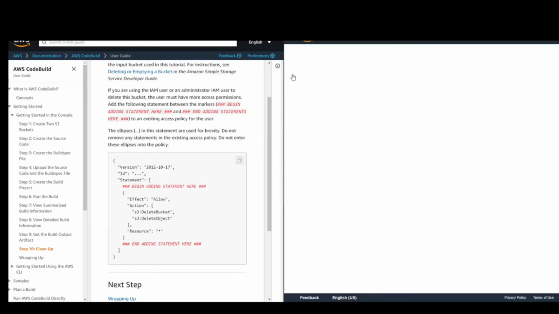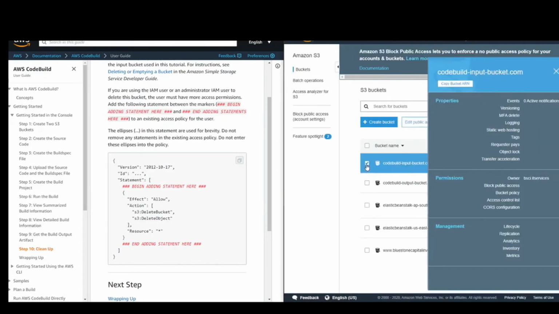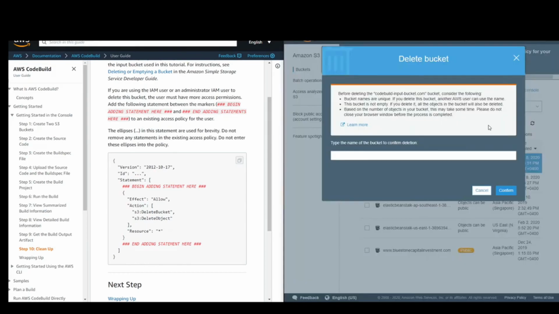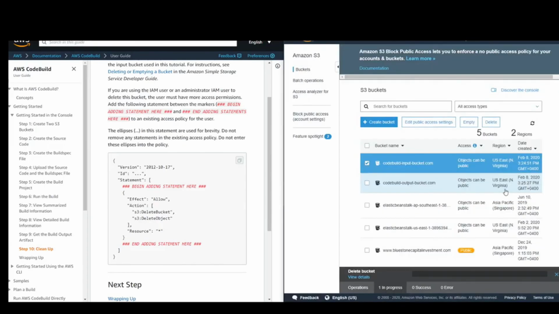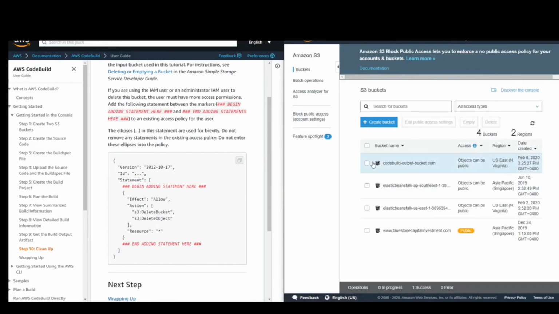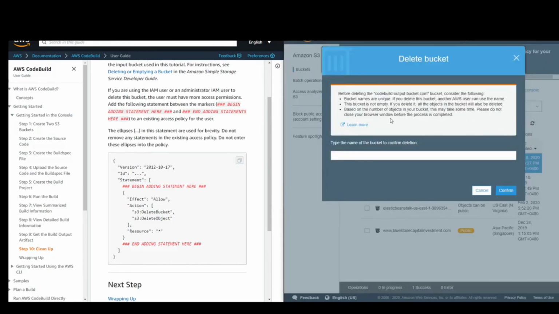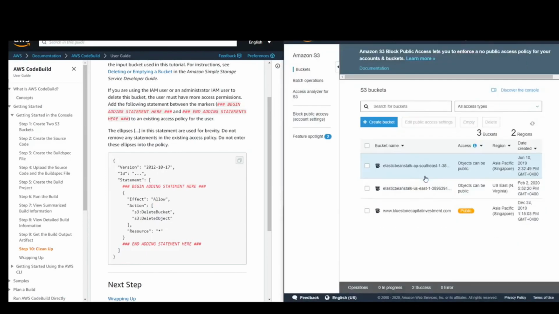Now let's go to the S3 buckets. Go to S3, select the buckets one by one. First the input bucket, delete, copy the bucket name in this tab and confirm. Our input bucket is deleted now. Now let's delete the output bucket. Select the bucket, click delete, copy the bucket name and confirm. Both our buckets are deleted now. So that's it. Thank you so much.